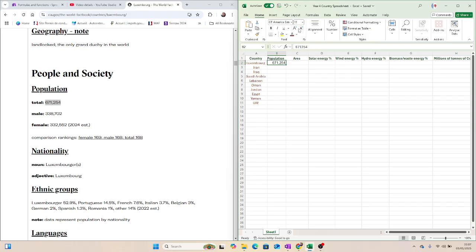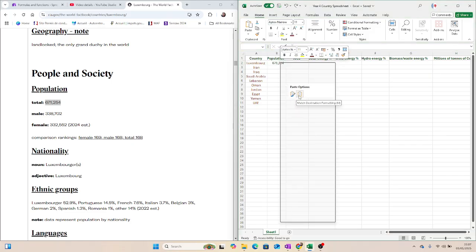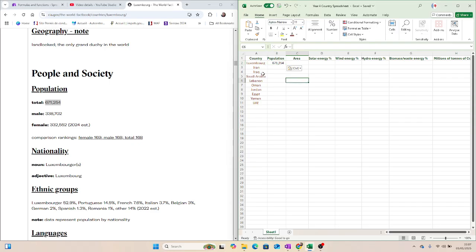We can make it bigger or smaller, make it match how we want. There is also an option to right click into it and we can just go paste so it matches the existing format. That's up to you. We've got the population, so that was under people.